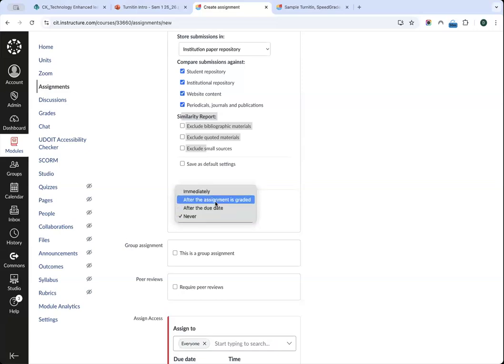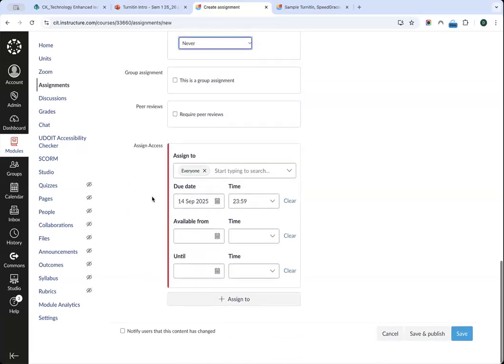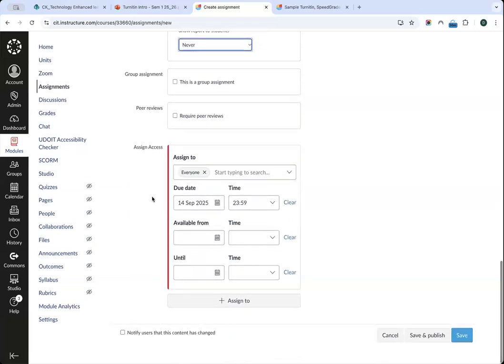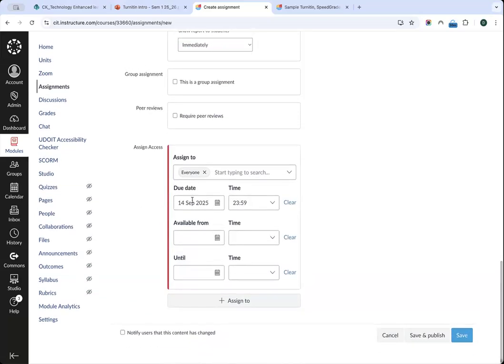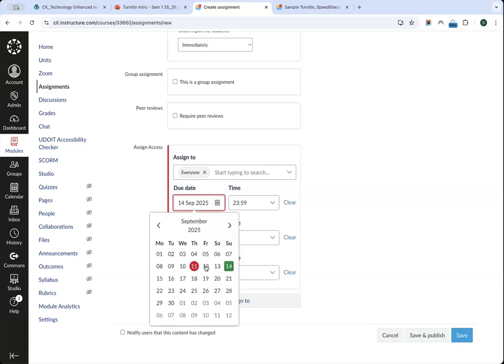Essentially, you can imagine the difference between these three and immediately is basically, if it's never, or after the due date, or after the assignment is graded, that means the student submits, you as the instructor get to see the plagiarism detection report results, but the student doesn't. So they don't get to amend their submission before the due date. If it's set to immediately, I'm giving students the chance to submit, let's say tomorrow, to review the plagiarism detection score, and if that score is high, to amend their work to bring it down before the deadline of the 14th.